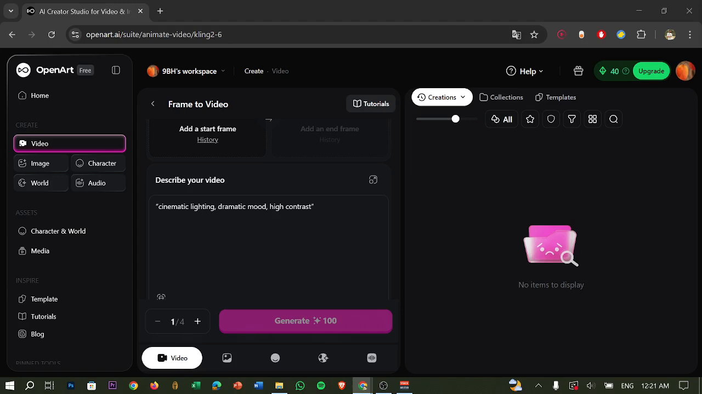Okay, so some common mistakes, like for example, trying to do full editing inside OpenArt, no consistency in style, over editing visuals, no final editing step.